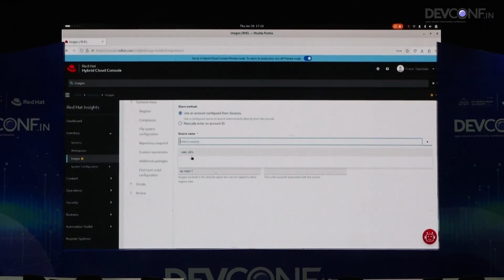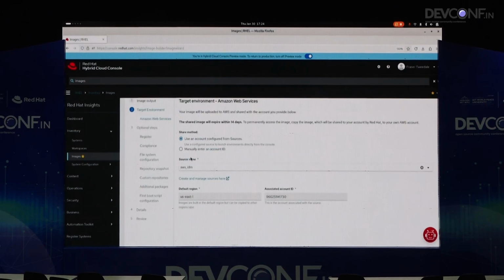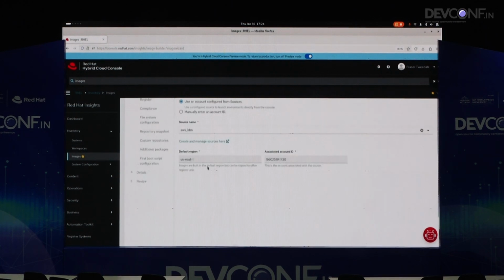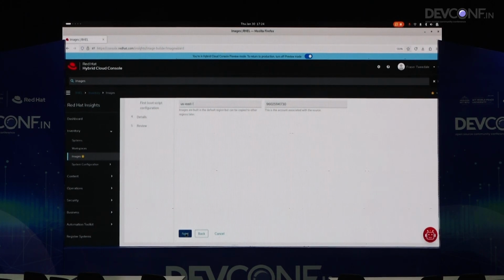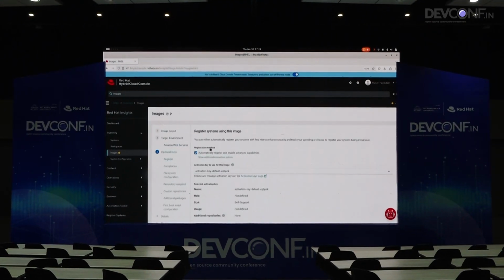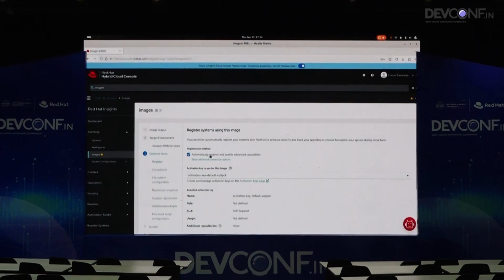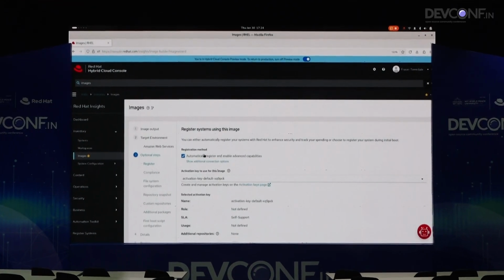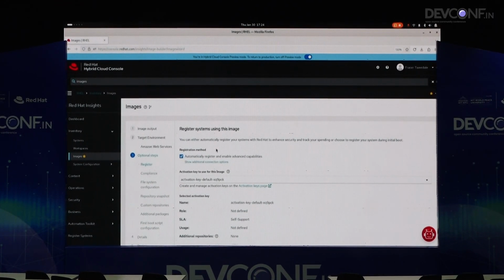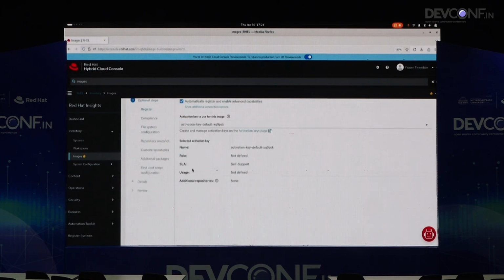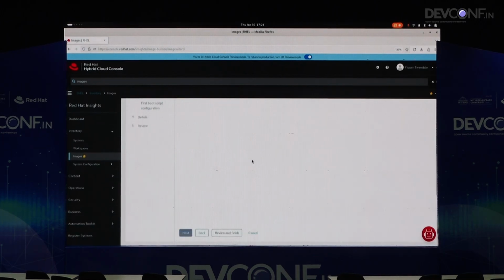In the next step, we will give the source. In our case, that source is the AWS cloud provider. It will have its default region already set, so you just need to hit next. This is very important. You need to checkbox automatic registration and enable it so that Red Hat Subscription Management and Red Hat Insights get checked in, and then only the auto enrollment will work. You hit next. You probably don't need to do anything here, so just next.